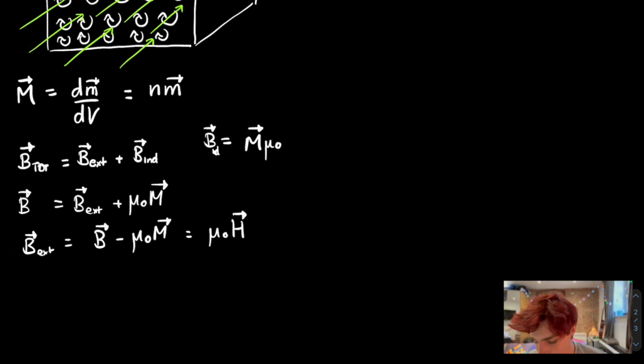Now, many of you might have seen the quantity H before. It's quite commonly used, and it's slightly different to B. It's often given the same name of magnetic field, but I'm going to be referring to it as the magnetic intensity. So this H right here is the magnetic intensity, and this is essentially the magnetic field that is independent of any kind of material.